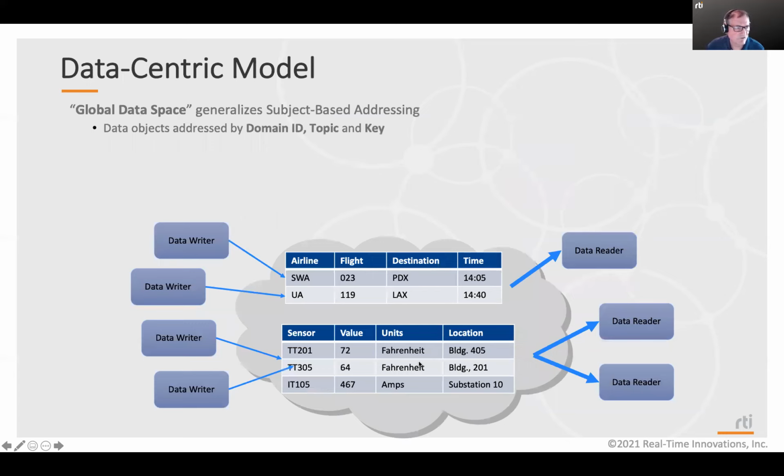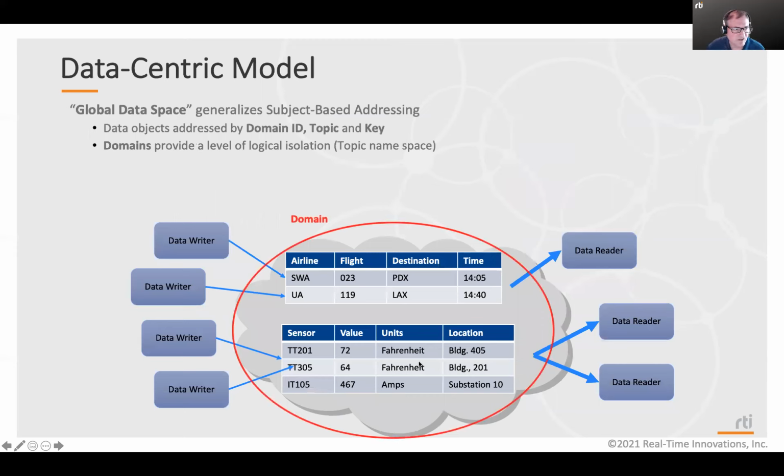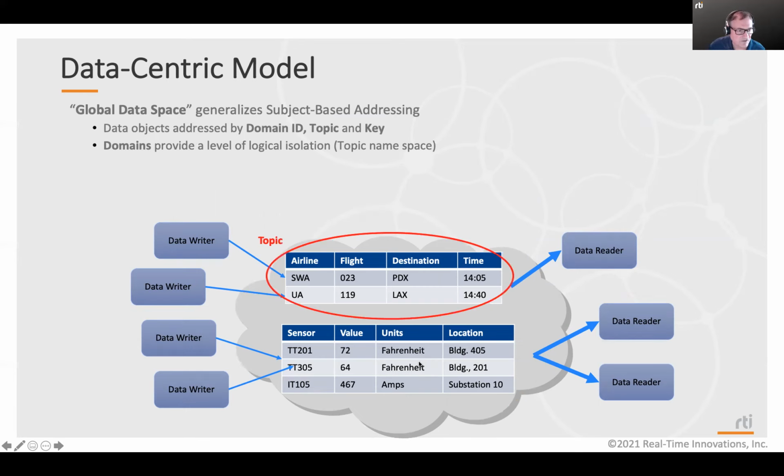And just to drive home this data-centric model a little more and show some of the terms, you have a domain, which is basically a namespace. So basically things in a domain only see each other and they're isolated from other domains. This has a lot of advantages in terms of isolation and modularity.